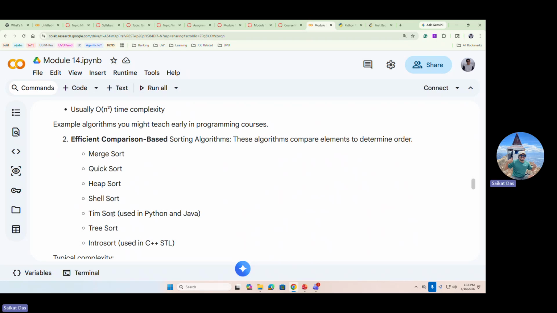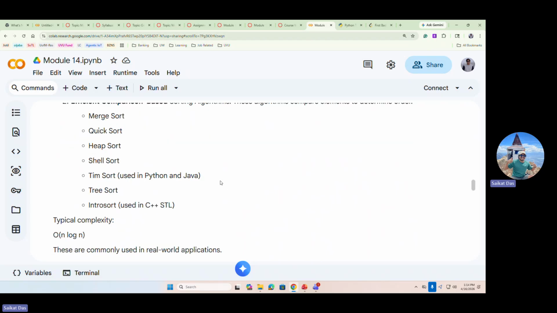Tim sort is a combined sort, using two different types of sorting. That's why Python and Java are using Tim sort, but I'm not going to discuss those things in detail, just some overview.